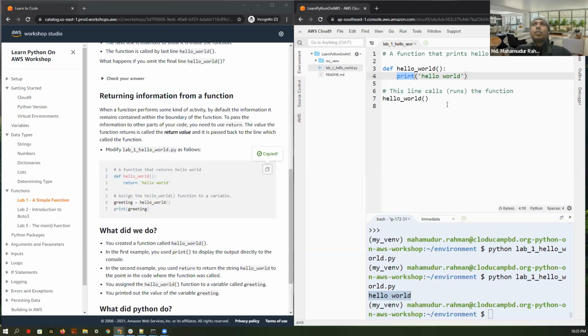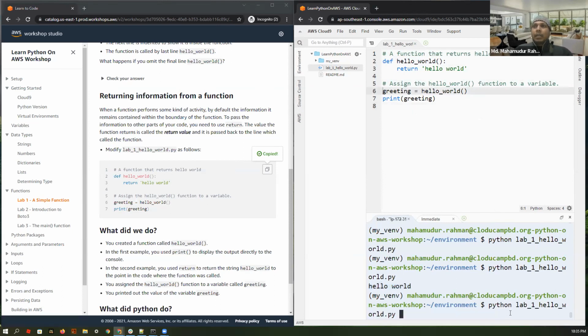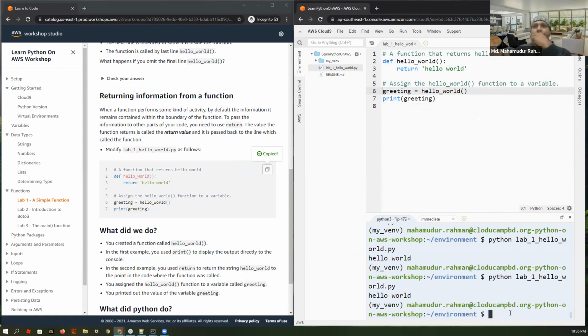We copy this code and paste this code again, and we save this. Now, we run the code again, and it is showing the same thing, but in a different way. So in this code, this hello world function will return a value of hello world.